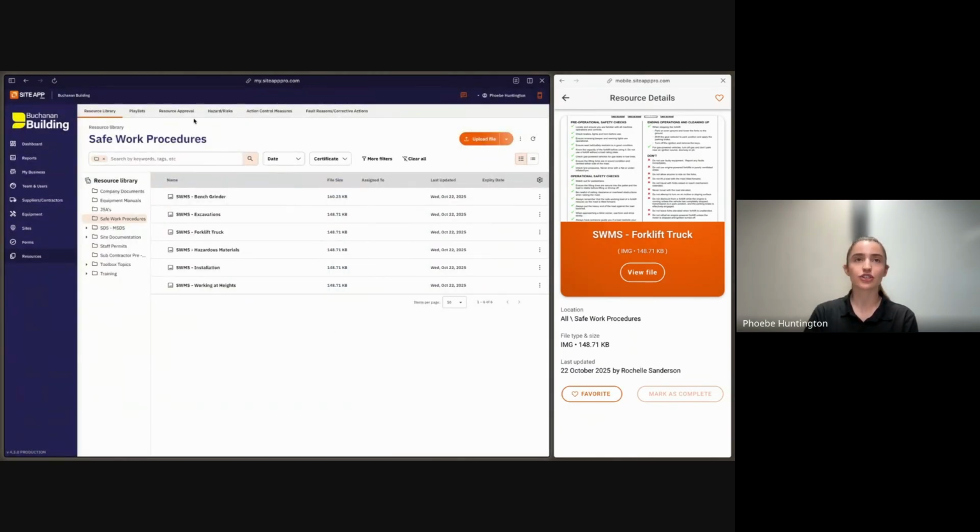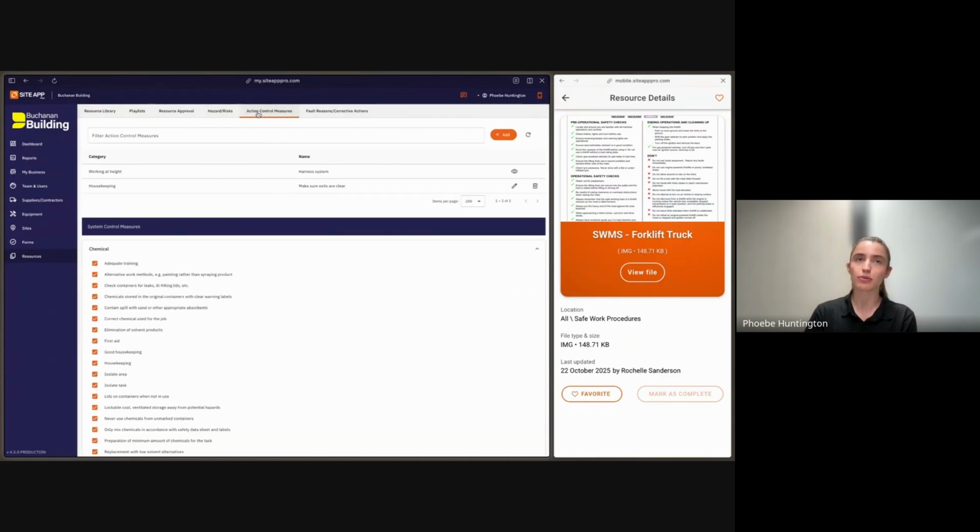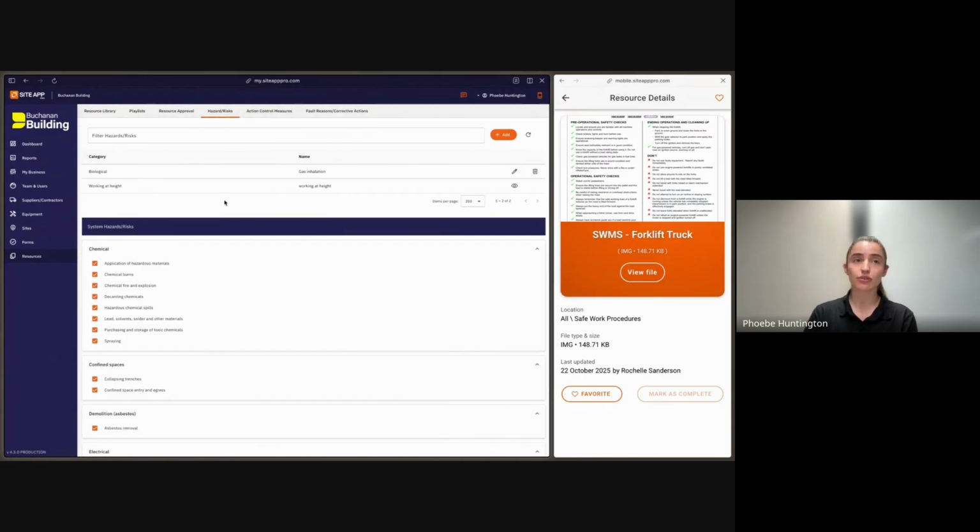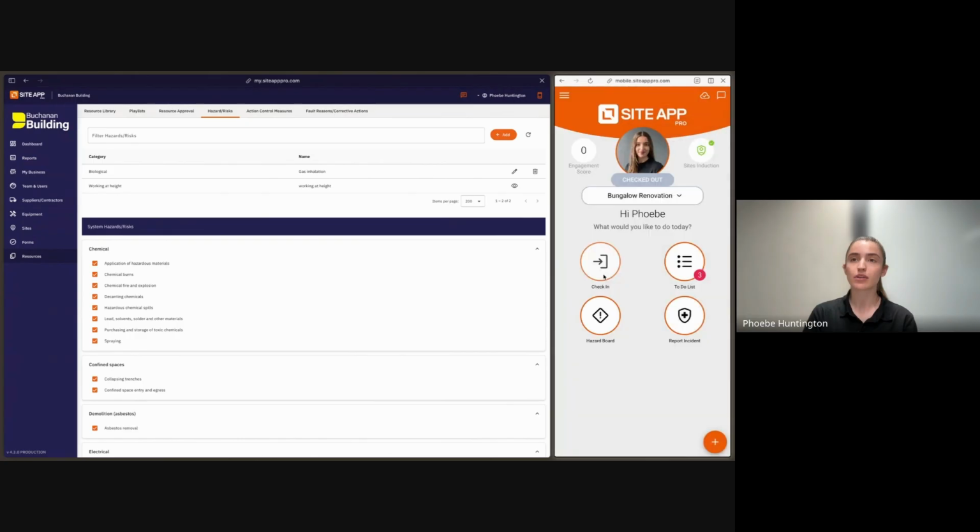Within the resources section, you have a few other tabs. We're not going to jump into them in too much detail, but I do want to point out that you have your hazards and risks here and your action control measures. These are two lists that you can fully customize for your account. You have two drop downs you can use for hazards and control measures within forms. They're called hazards and risks select from and action control measures select from.